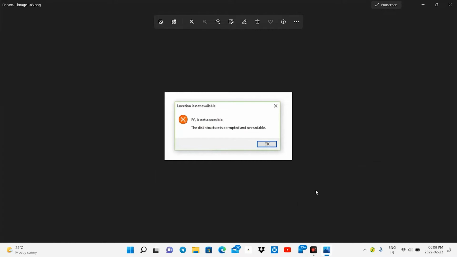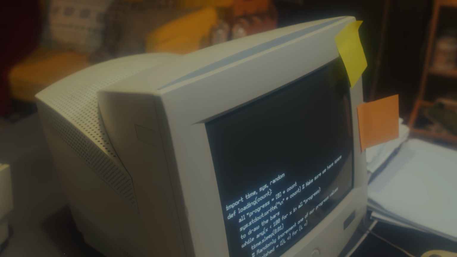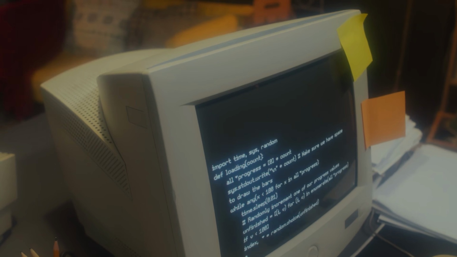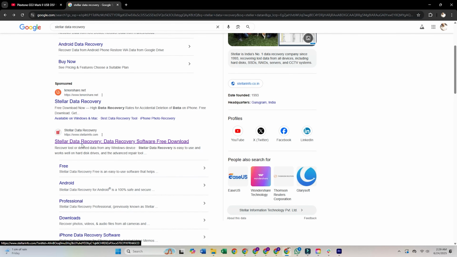Imagine this scenario. You're working on a critical project and suddenly your hard drive becomes corrupted. You try to access your files, but they're nowhere to be found. Panic sets in, and you wonder if you'll ever see your data again. That's where Stellar Data Recovery comes in.